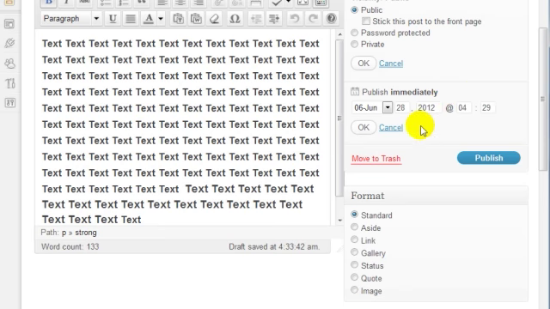We're going to make it public, and you can also publish it immediately or you can publish it in the future by setting a date. So let's say for example you have 10 different posts and you want to post one every day. You can actually do that with this option here.